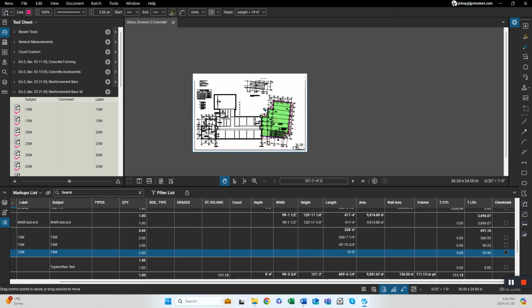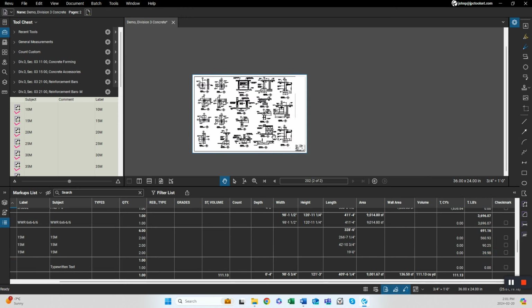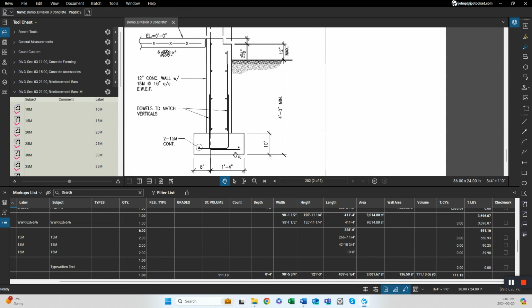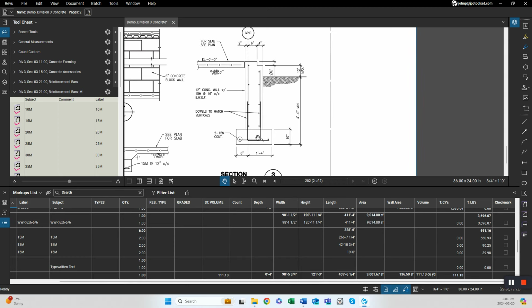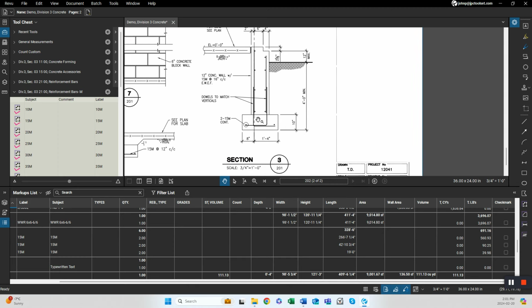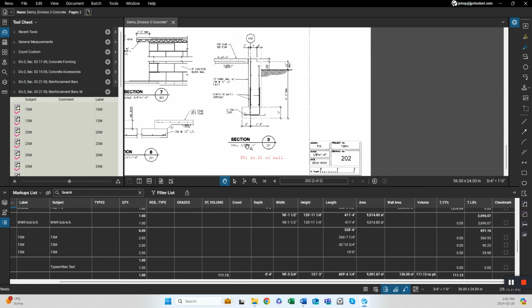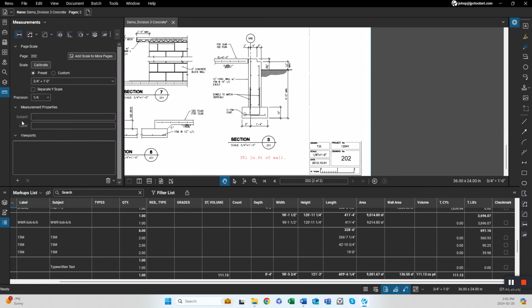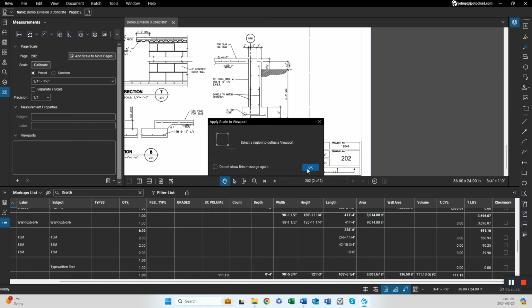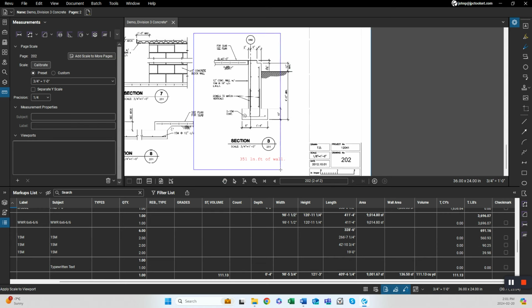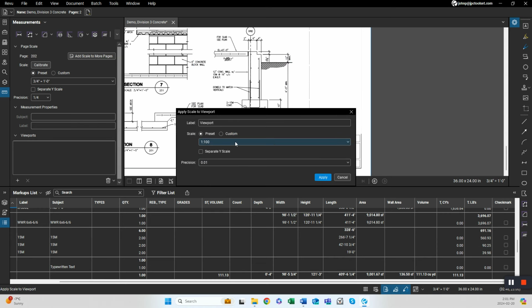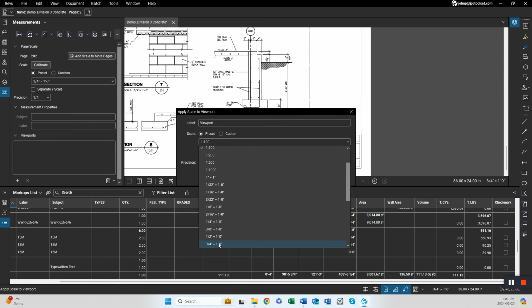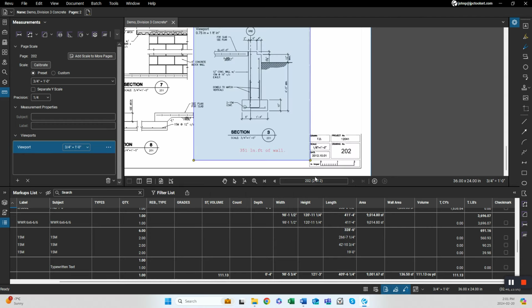So after that, let's do some dowels. So if we want to do the hook bars or the dowels in my foundation, again, I'm going to have to reset my scale. So with Bluebeam, you're able to go into your measurement panel, and from here, what you want to do is create a new viewport since it's a different scale. So this is a scale of 3/4 to 1. So we're going to say 3/4 to 1 and apply.